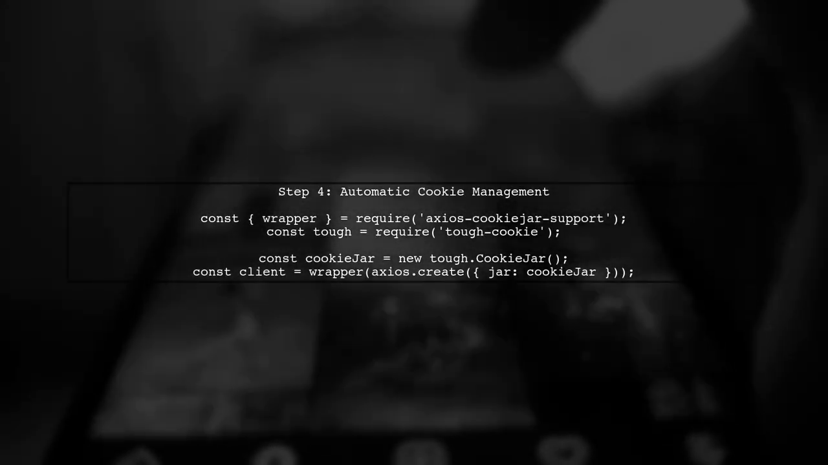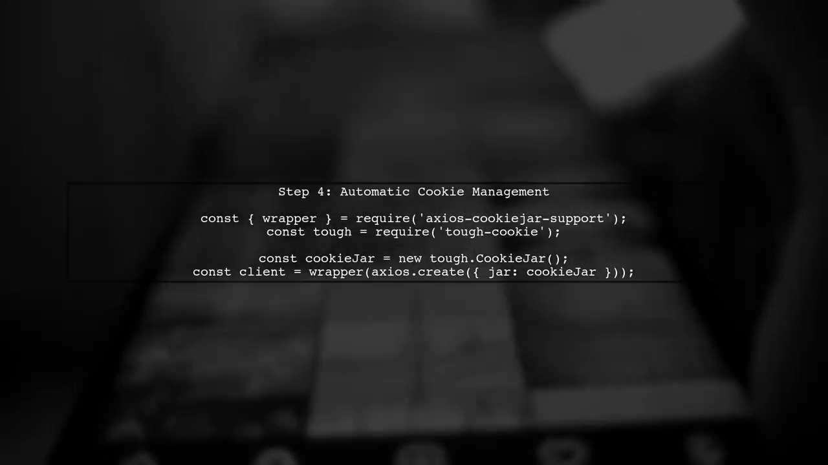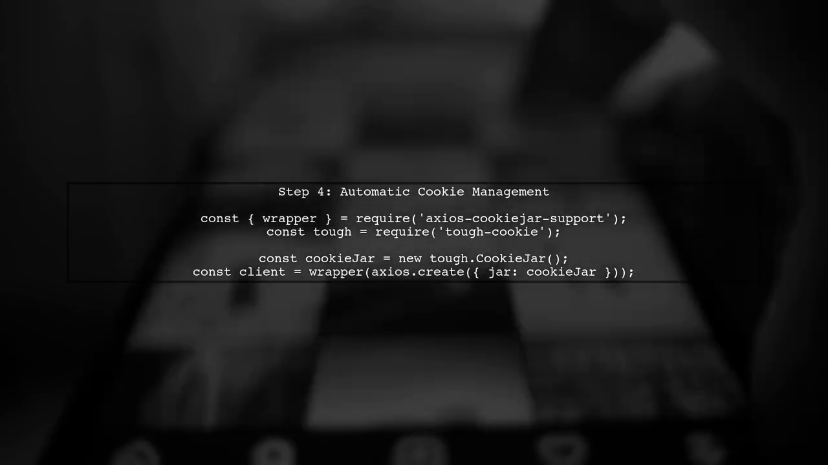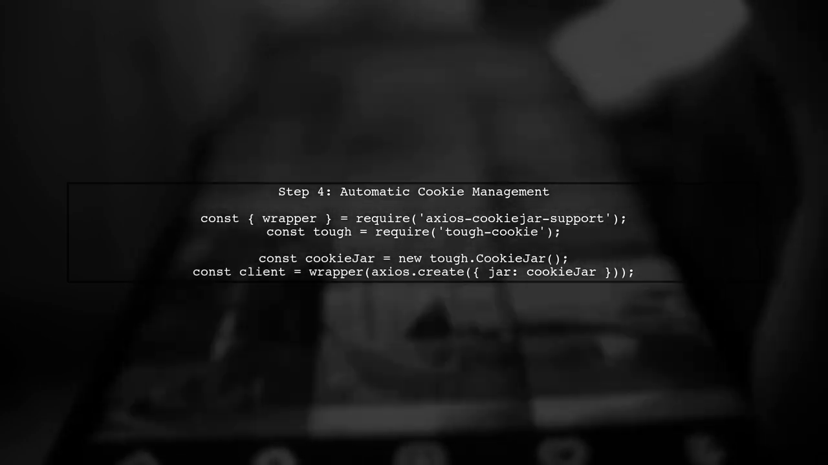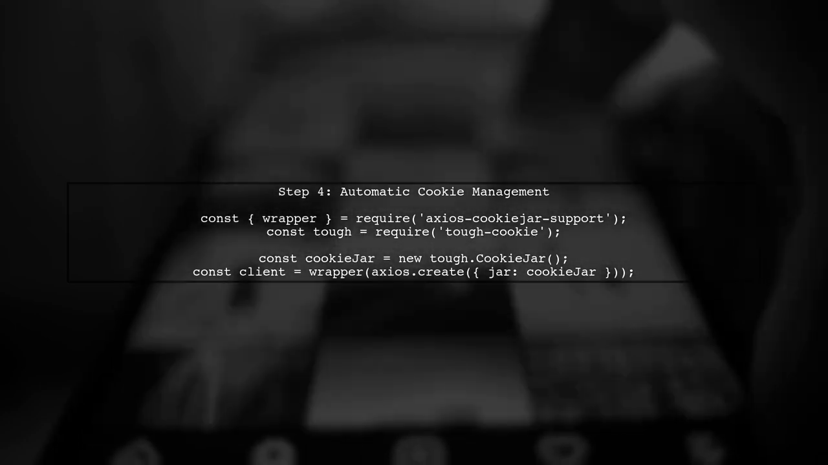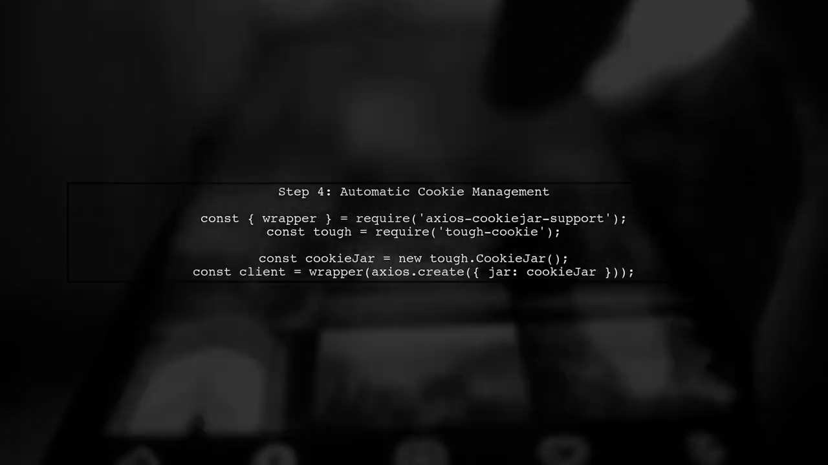To manage cookies automatically during a session, you can use the Axios Cookie Jar support package, which allows Axios to handle cookies seamlessly. In summary, by using Axios along with cookie management libraries, you can effectively simulate a browser environment in Node.js, handling sessions and cookies just like a real browser.